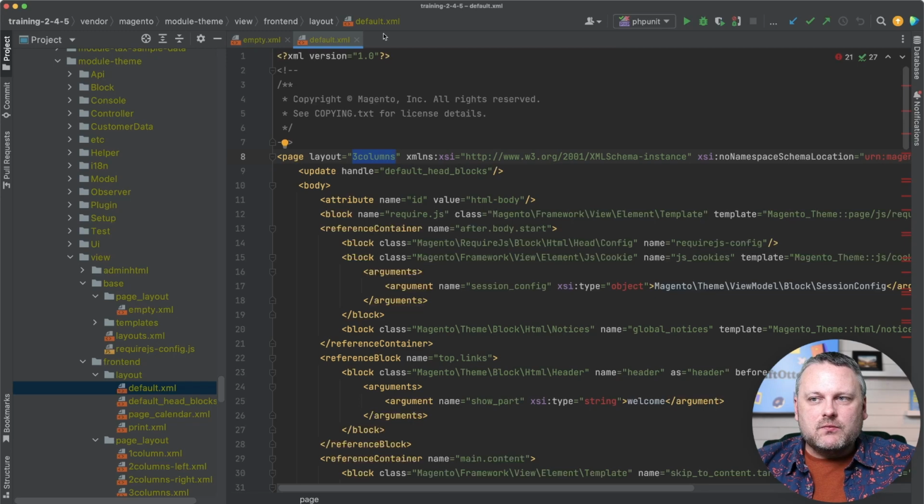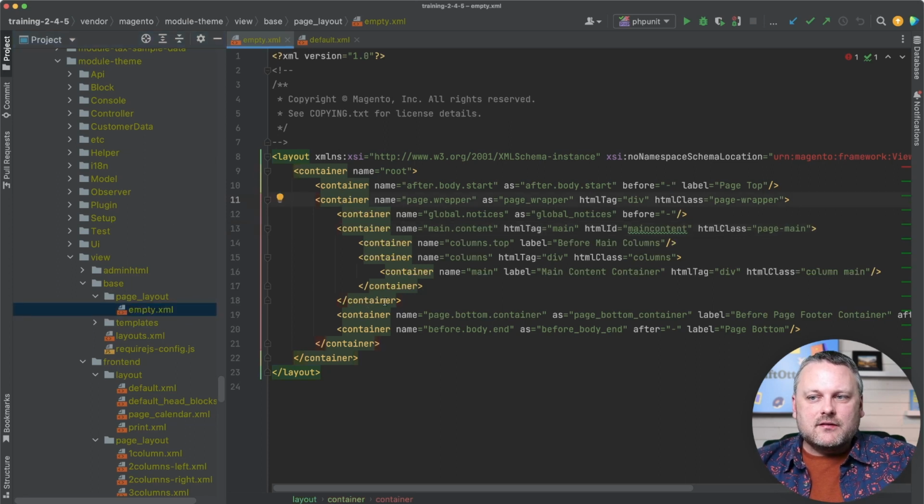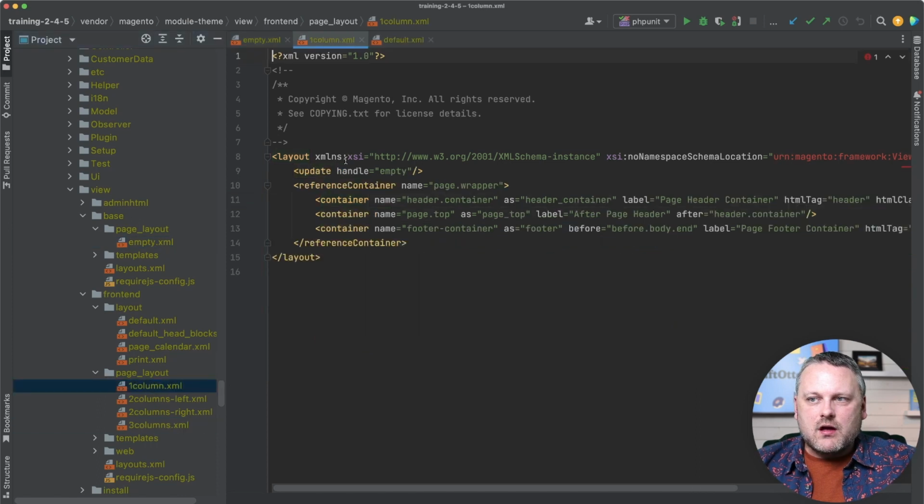Everything starts with this empty XML file in this base area in the theme module, establishing some initial foundational building blocks, and then the other page layouts build on empty. Let's look at one column. You can see that one column builds on the empty layout update handle and adds some more blocks on top of that, and then individual pages or typical layout files will build on these layouts. So it's a chain of building blocks that are used to put together the final page.